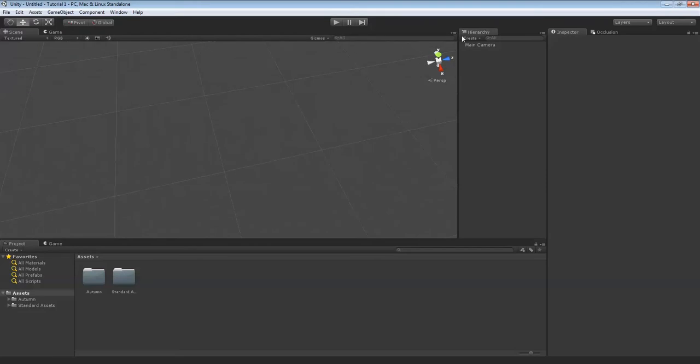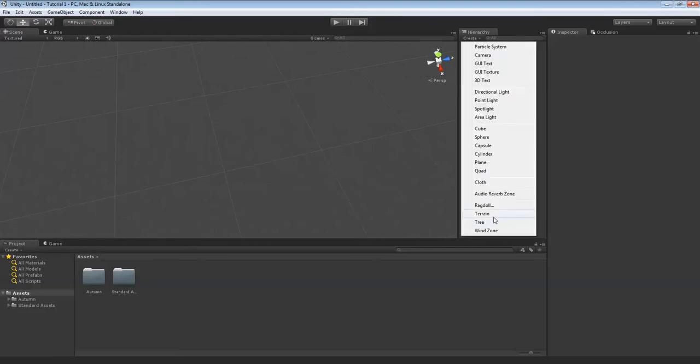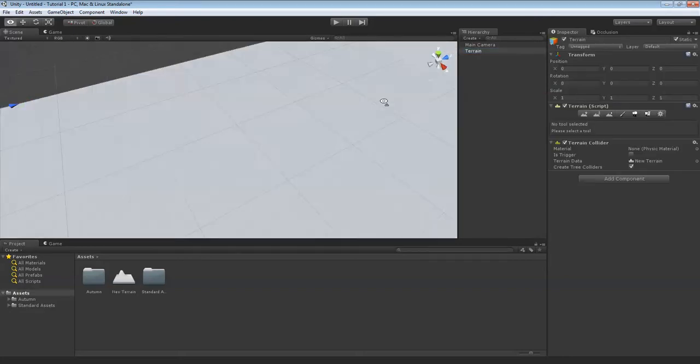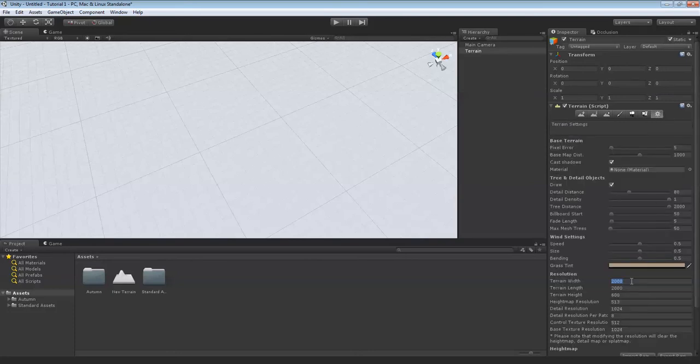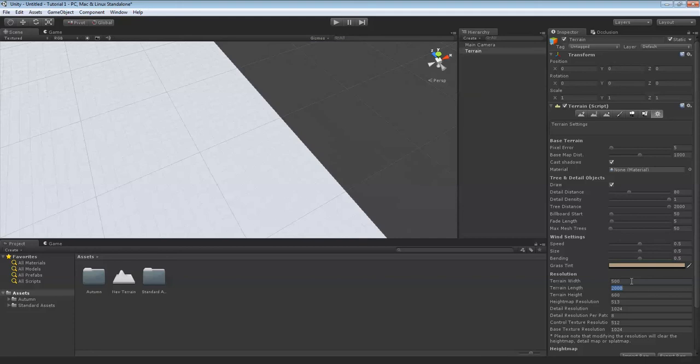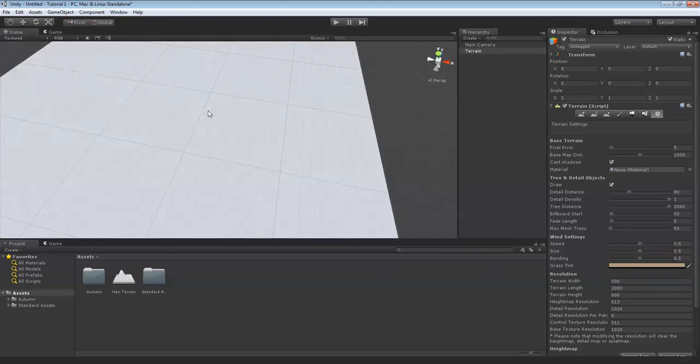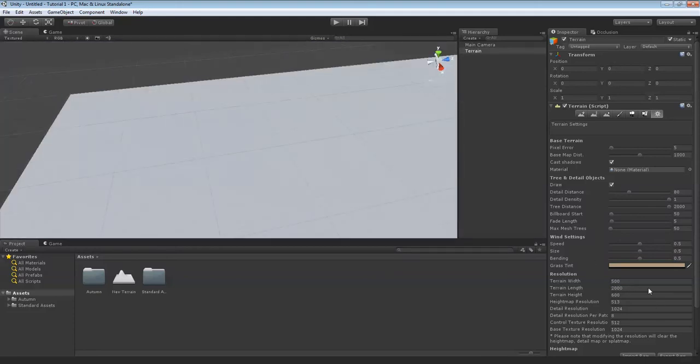Okay, to start with, we're going to create a terrain by going up to the hierarchy, create, and click terrain. Now this will create a default 2000 by 2000 terrain. Now for what we want to make, that is too large for us, so we're going to go to the terrain settings. We're going to change the terrain width and length to 500 by 500. Remember to click enter.